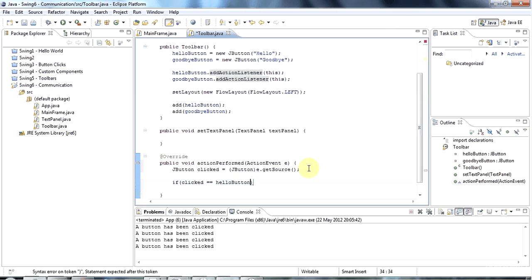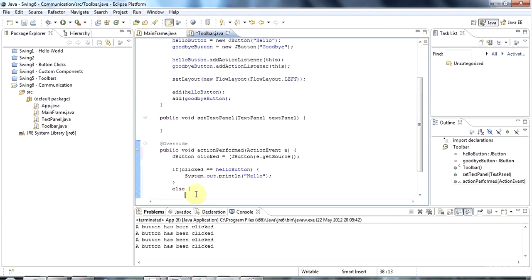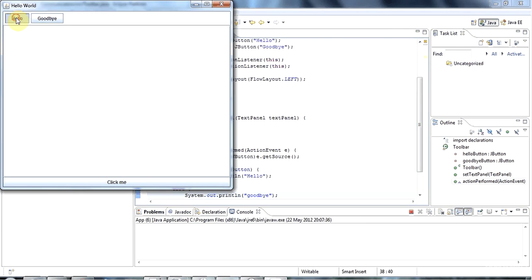In other words, if the source is just a reference, if this is just a reference to this button and points to the same place as this. So if clicked is equal to helloButton, then sys out hello, else sys out goodbye. And so if I run that, let's check that it works, and I click hello, and it says hello down here, and I click goodbye, and it says goodbye, which is perfect.